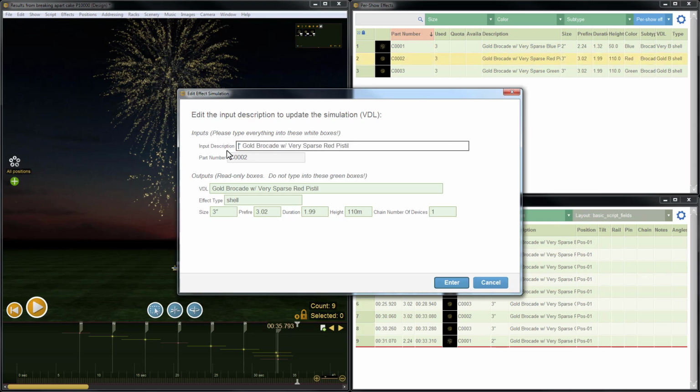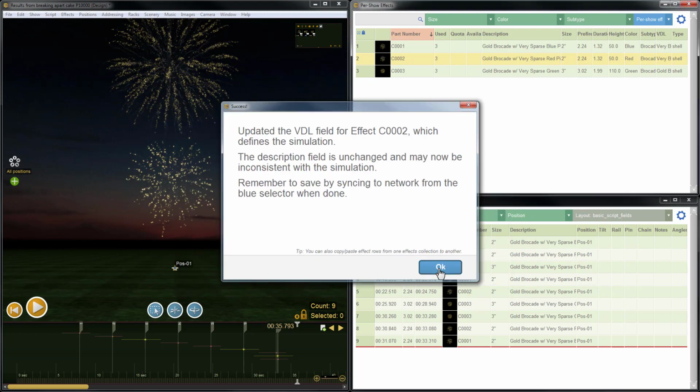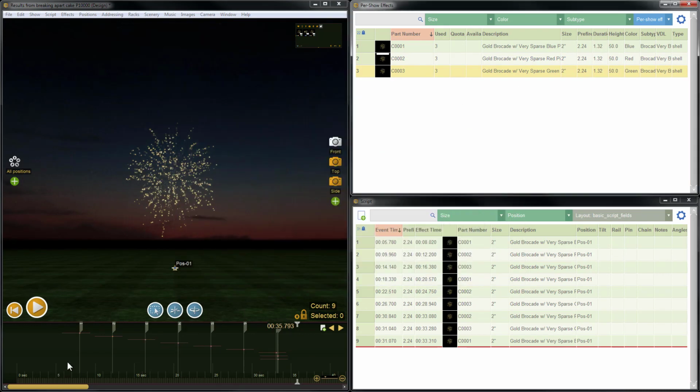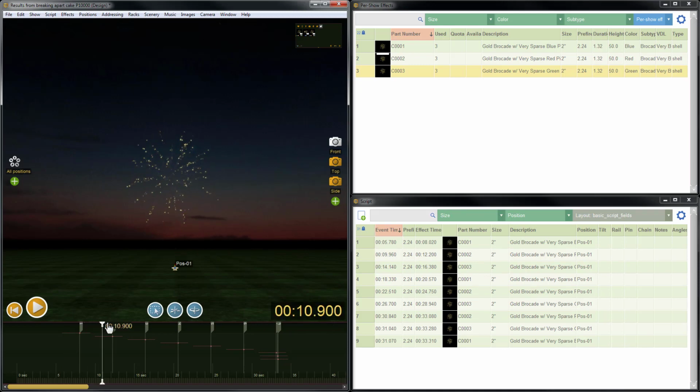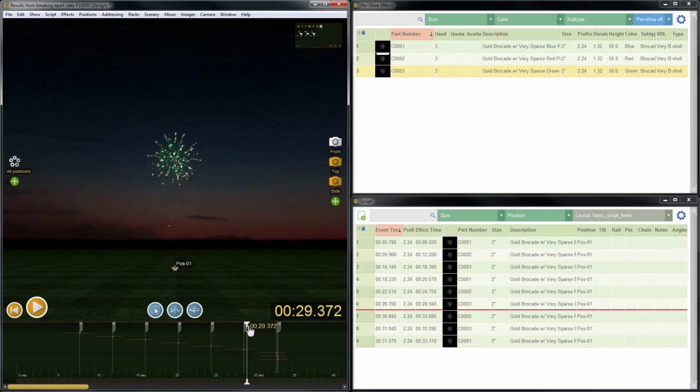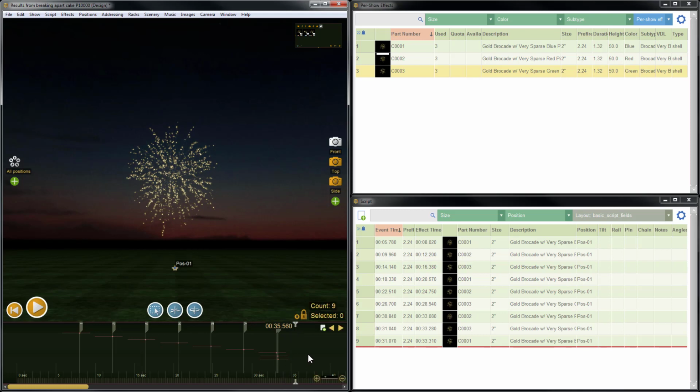Adjusting the size from 3-inch and adding the words Very Bright and Thin before gold brocade. Do the same thing for the third item, 3-inch to 2-inch, Very Bright Thin before gold brocade. With all the effect edits complete, I'll scrub through the timeline one last time to view the final cake. I'm not going to make any adjustments to the cake timing because the timing and firing pattern look very good.